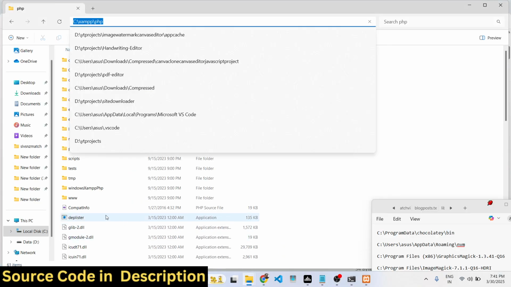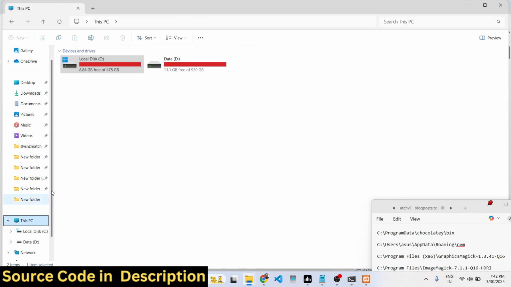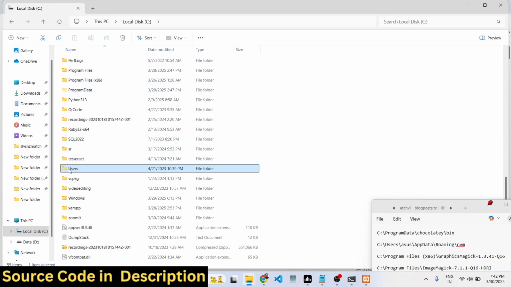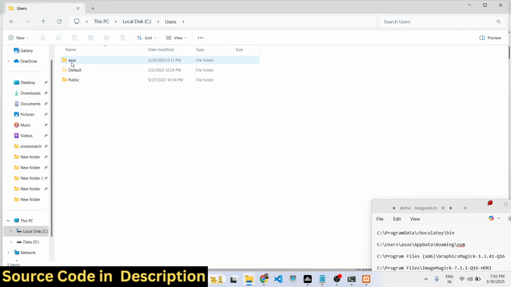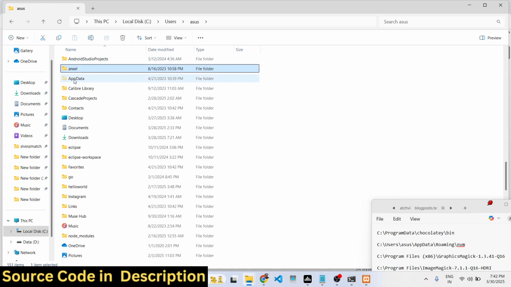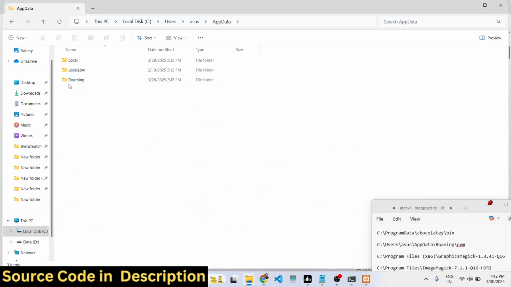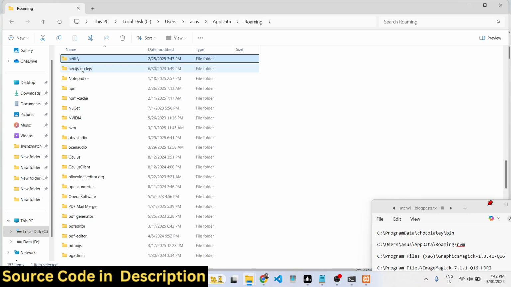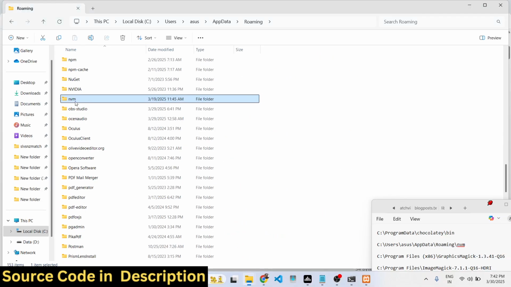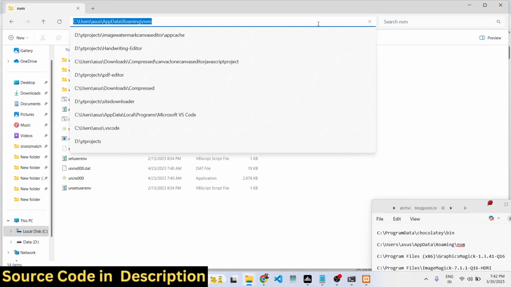So for fixing this error message, by default NVM is stored in the C drive, and just search for the folder Users. Whatever your username is, which in my case is Asus, and then search for the folder AppData. Just go to this folder and then go to the Roaming folder. After that just search for the folder NVM. This is the folder where NVM is stored.